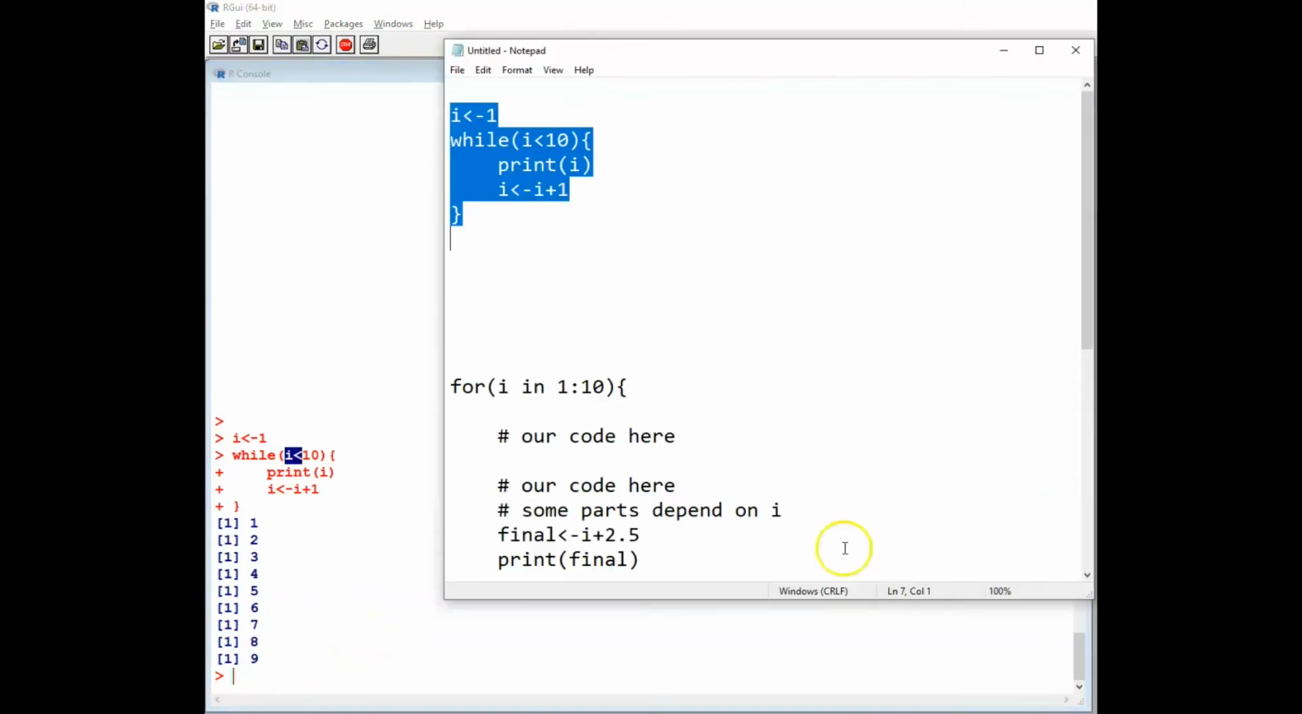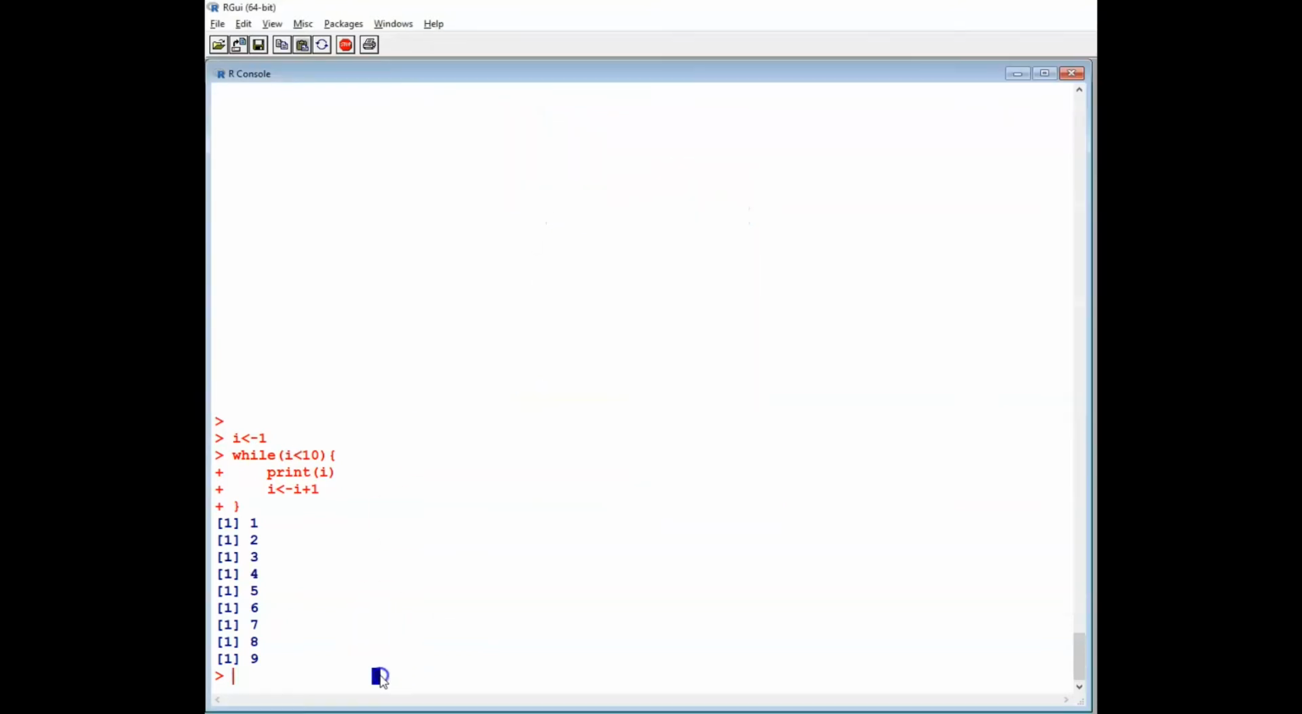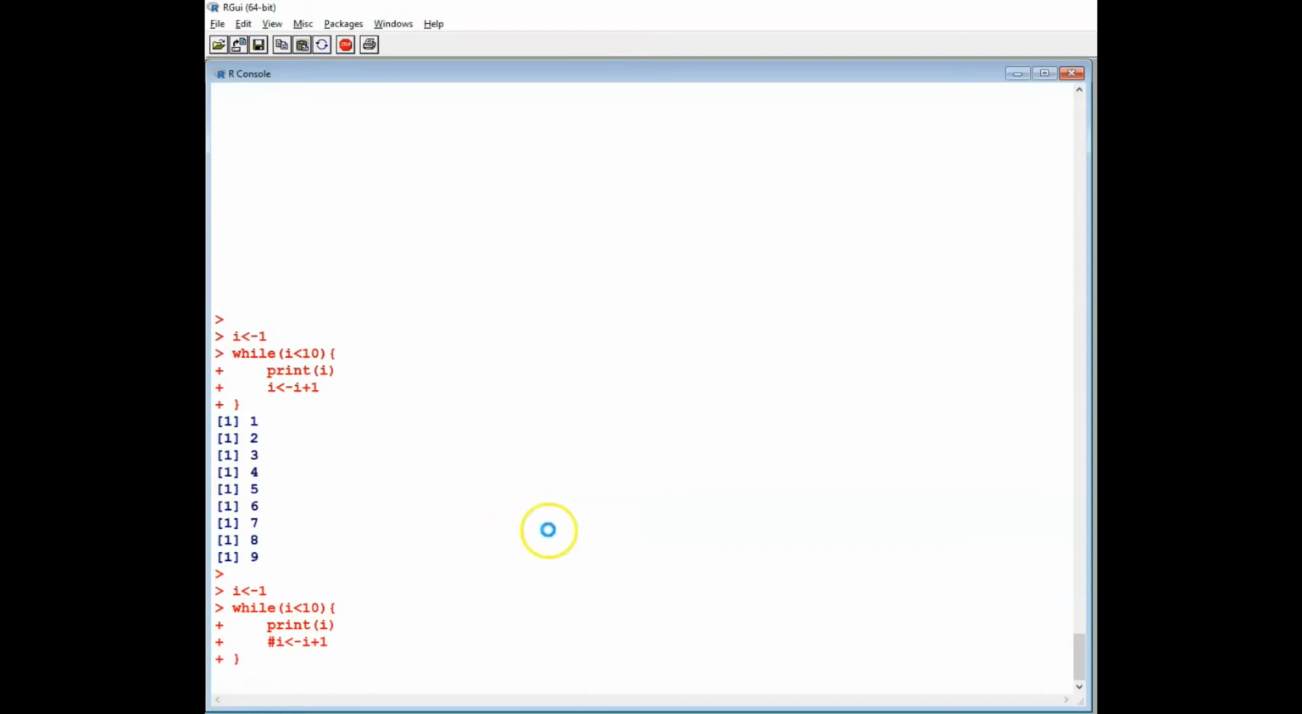Okay, so let's go back here. Suppose we forgot this line. Okay, we forgot this line. So this is I equals 1. Okay, I less than 10. We print. Okay, so this will generate an infinite loop. Okay, so you see my mouse, it is always running there.